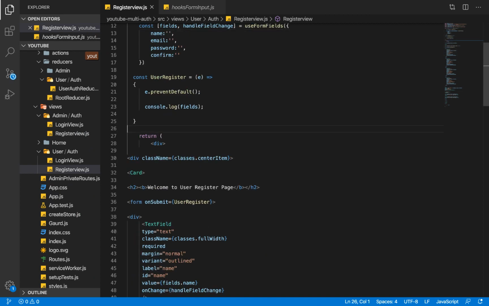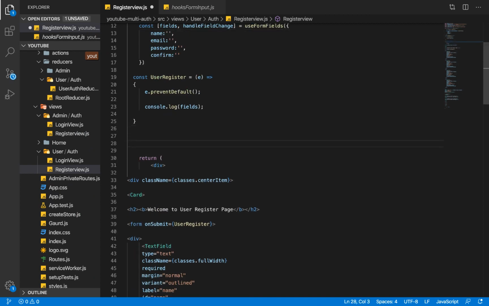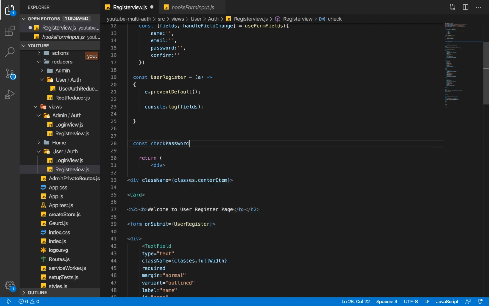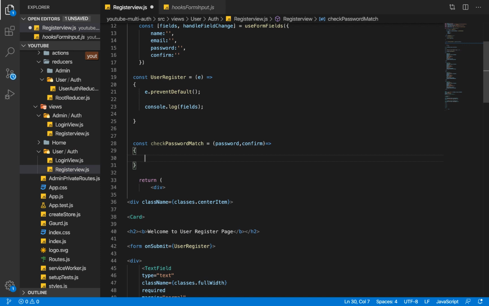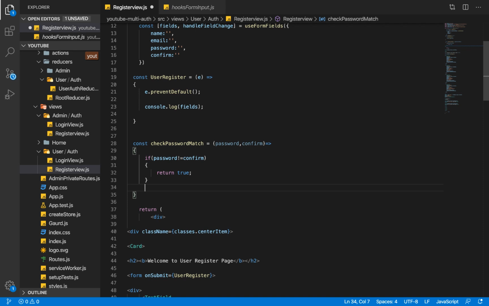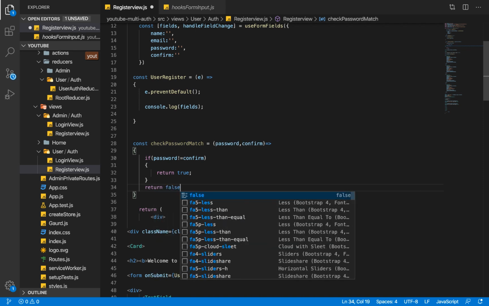And within our application, I'm going to create a new function here, and that function is going to be called check password match. Our check password match is going to take two parameters, our password and our confirmed password. And it is going to say if our password is not the same as our confirmed password, then we want to return true. Otherwise, we want to return false.